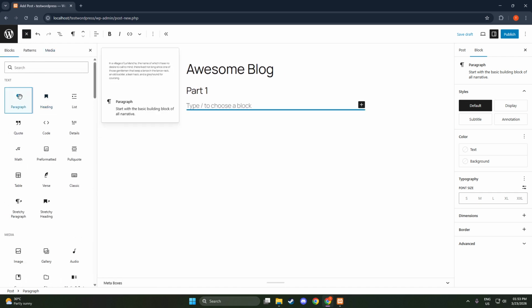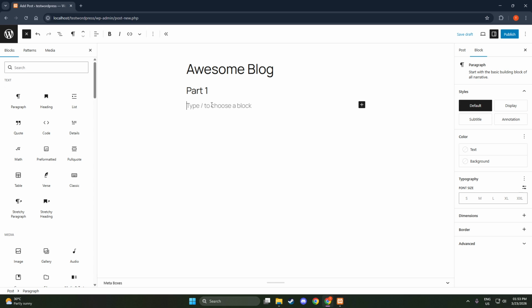If you need to insert an image inside your post, add an image block and upload or select a file from your media library. As you write, think about your audience's questions and make your explanations simple and actionable.